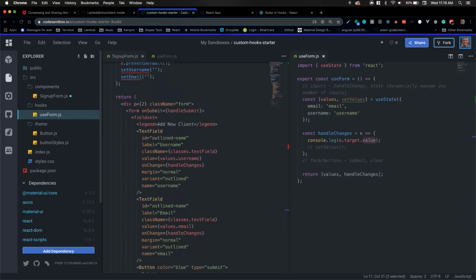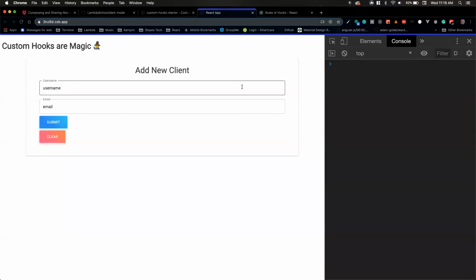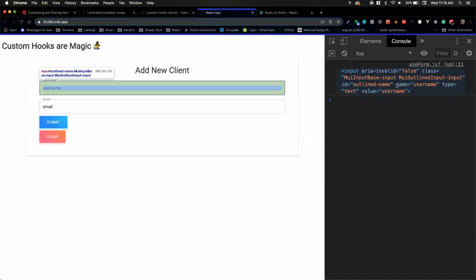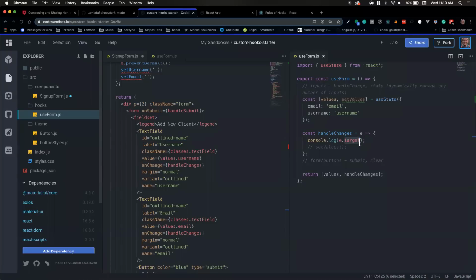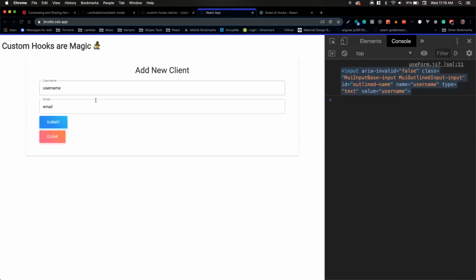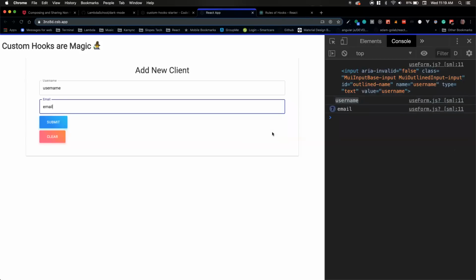So let's go back to console logging e.target and watch this. When I type in here, I now have a name attribute on this input. So what if I console log e.target.name? I get the name of the property on the object I'm trying to update.